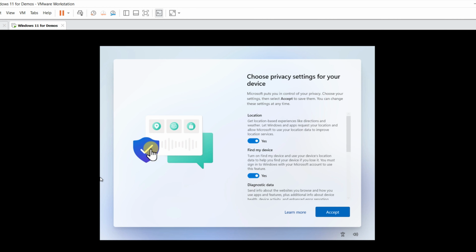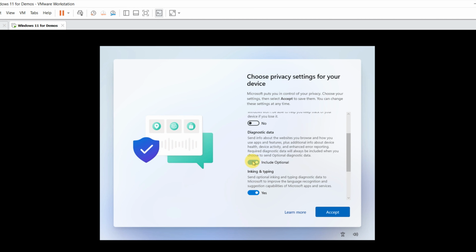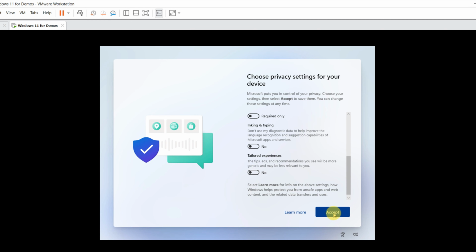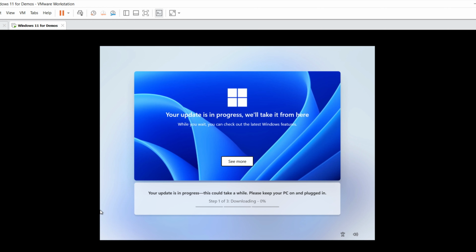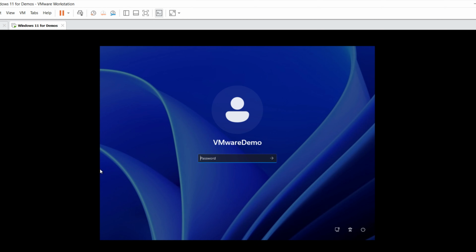On this screen, you can choose your privacy settings. If you're really concerned about privacy, I recommend turning everything off. Windows checked for updates and determined that there are 3 additional updates that would need to be installed. And this is something you cannot skip, so be prepared to wait for another 5 to 10 minutes.